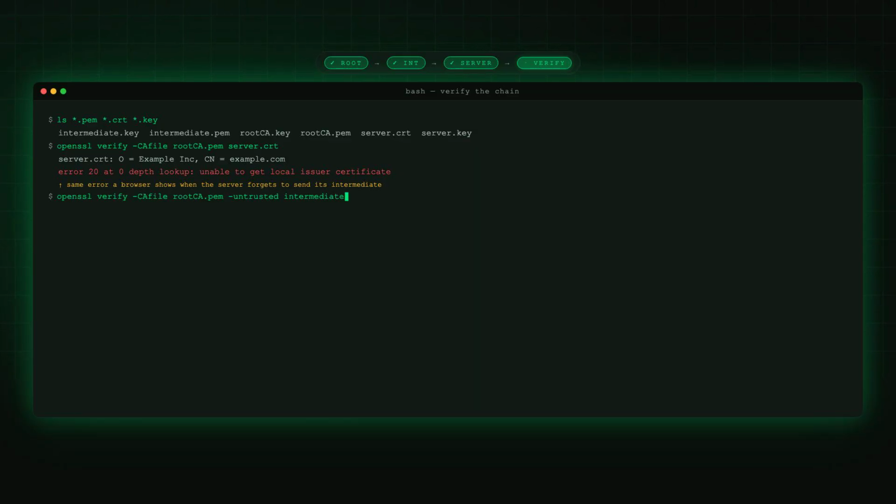Now openssl walks the chain. Server signed by intermediate, intermediate signed by root. Root is in our trust store. Result: OK. In production, you concatenate the server cert and intermediate into a single chain file, and your TLS configuration serves both. With the intermediate present, the chain validates cleanly.